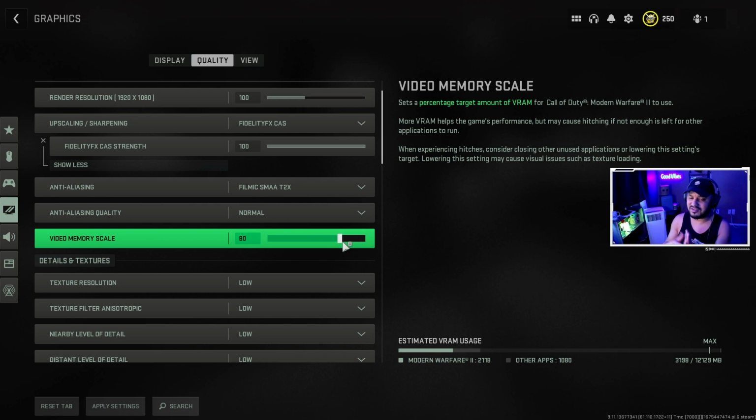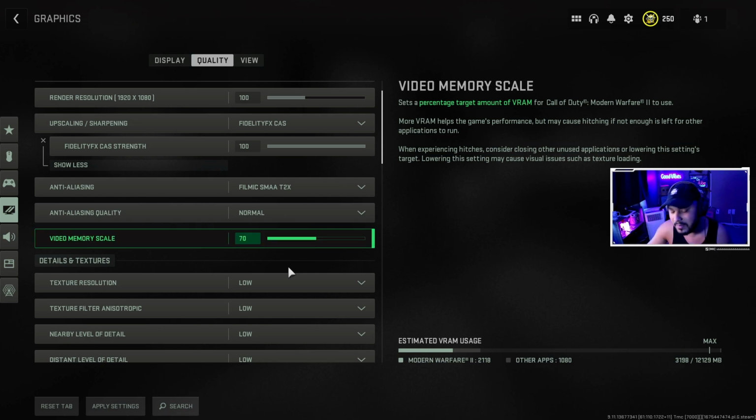Some creators are gonna tell you to set this to the max or to the bottom, but in my personal experience in testing, that just makes the game run horrible. So it's best to leave it on the default, or if you do thorough testing like I have, I'm setting mine to 70 as that's what works best for me.